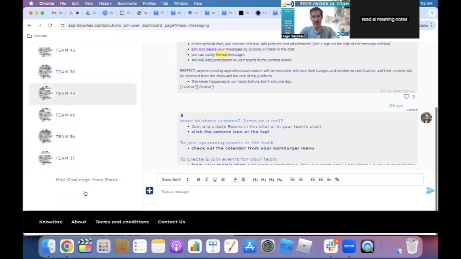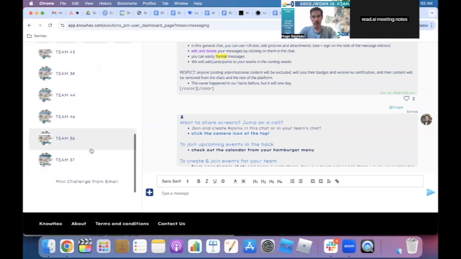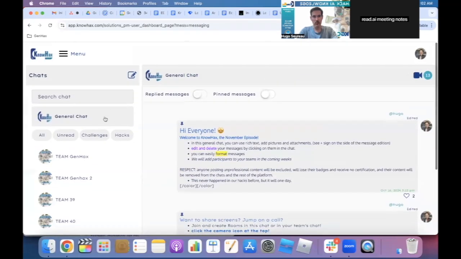I am part of many teams because I'm trying to talk to you all. But when you join a team or when you join as a mentor, you're going to see the general chat. And when you join as a team participant, then you're going to see your team here automatically. If you want to create another chat with other people that are not in your team, me for instance, if you want to ask any questions, click here on that icon.